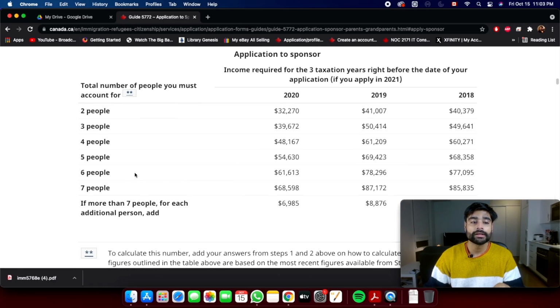And this is where you will see the row for 5 people and the income requirements for 5 people for 2020, 2019 and 2018, all right? So the assumption is that you have been married and with a child, all 3 citizens since 2018, and now in 2021, you are sponsoring your parents, all right? That is the assumption.